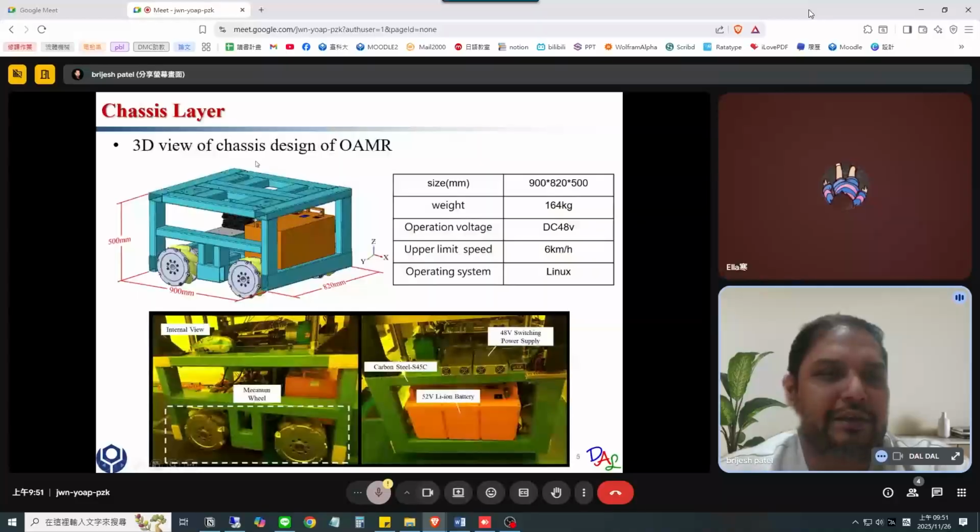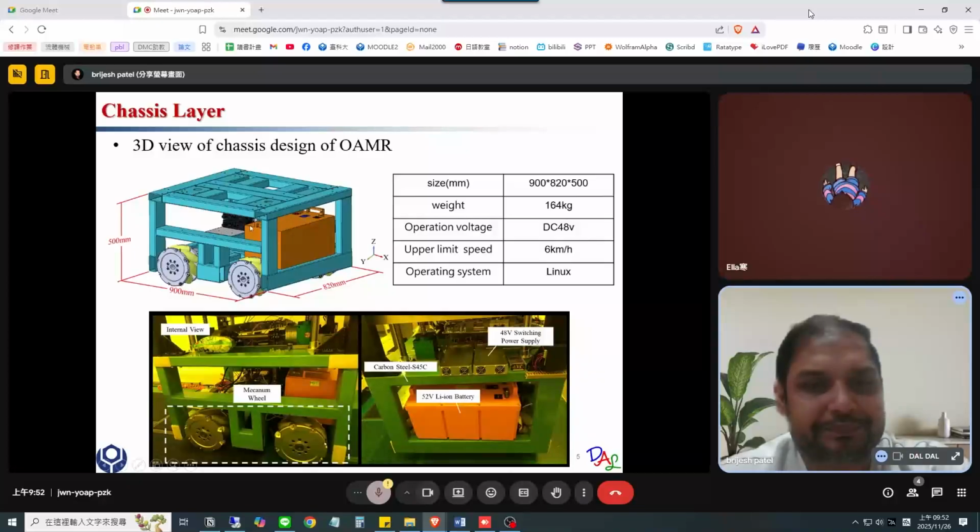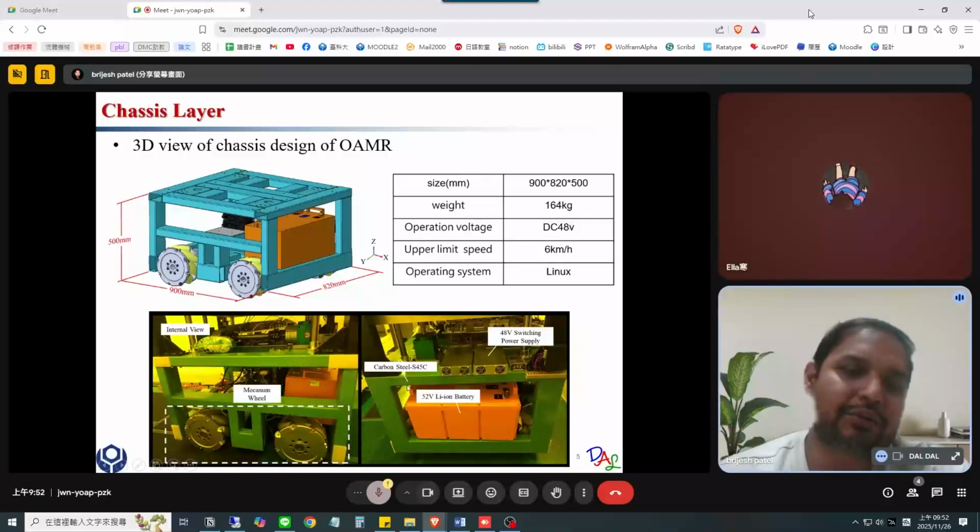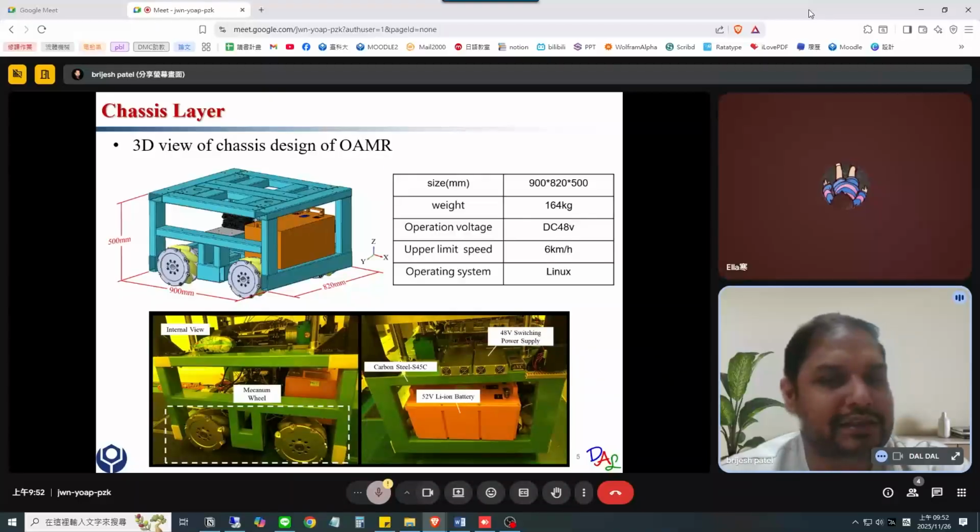So this is a 3D view of the chassis design. Here you can see that we have provided the internal view where the Mecanum wheels are placed. Four Mecanum wheels are placed on both the sides. It houses a 52-volt lithium ion battery, and the chassis is made of S45C carbon steel, the same as was used in the last HAMR.